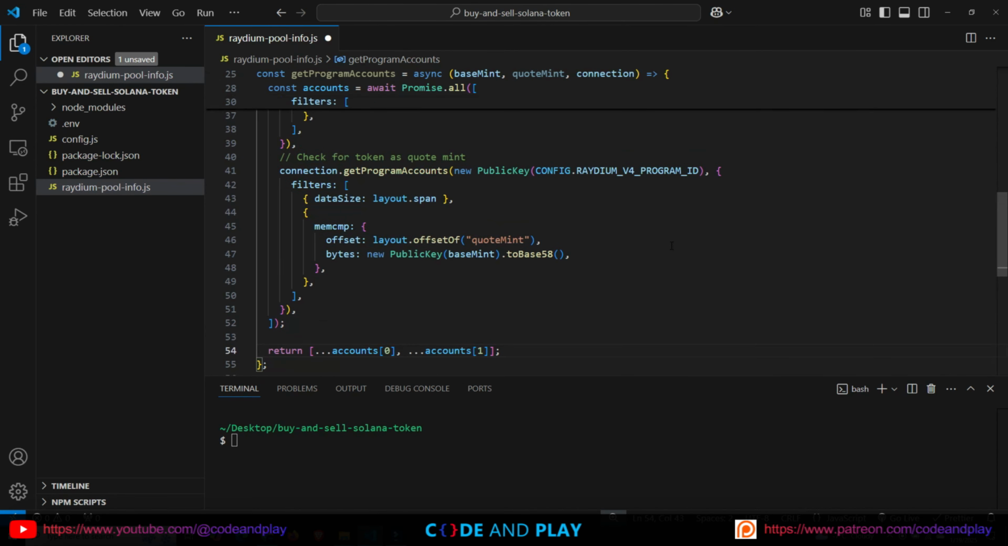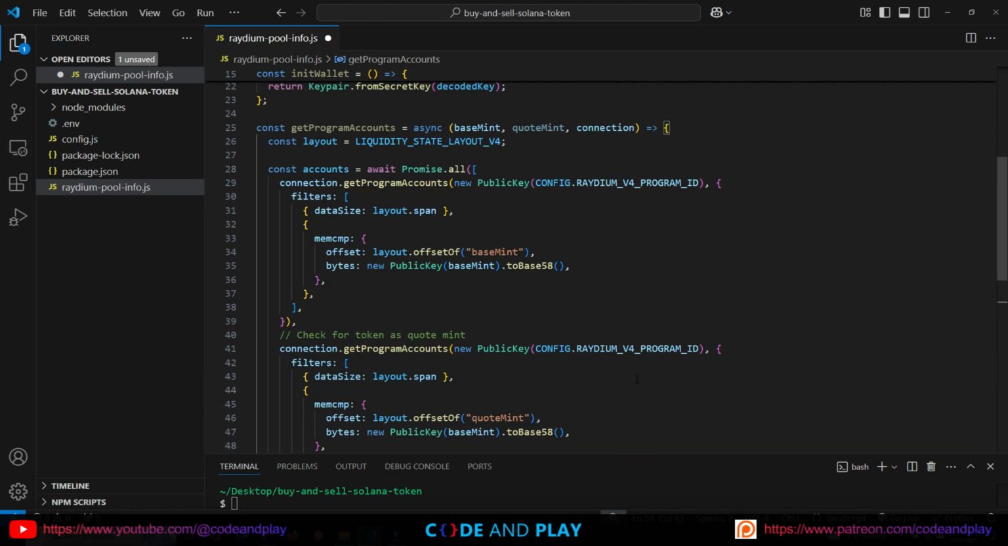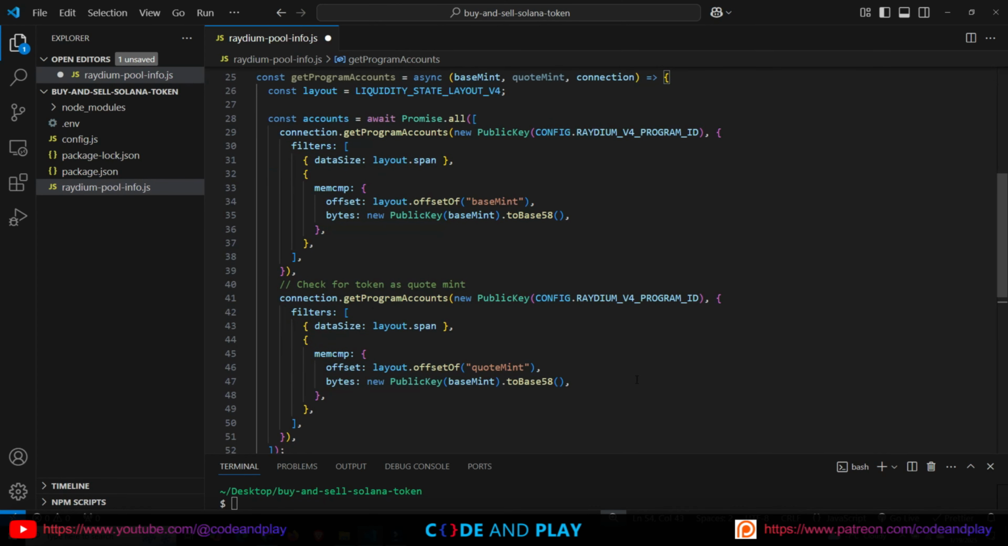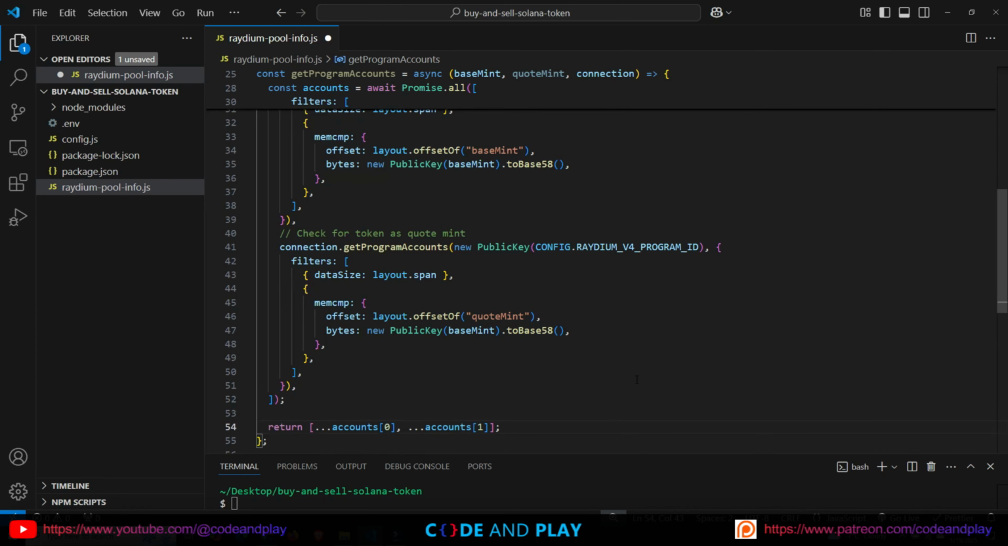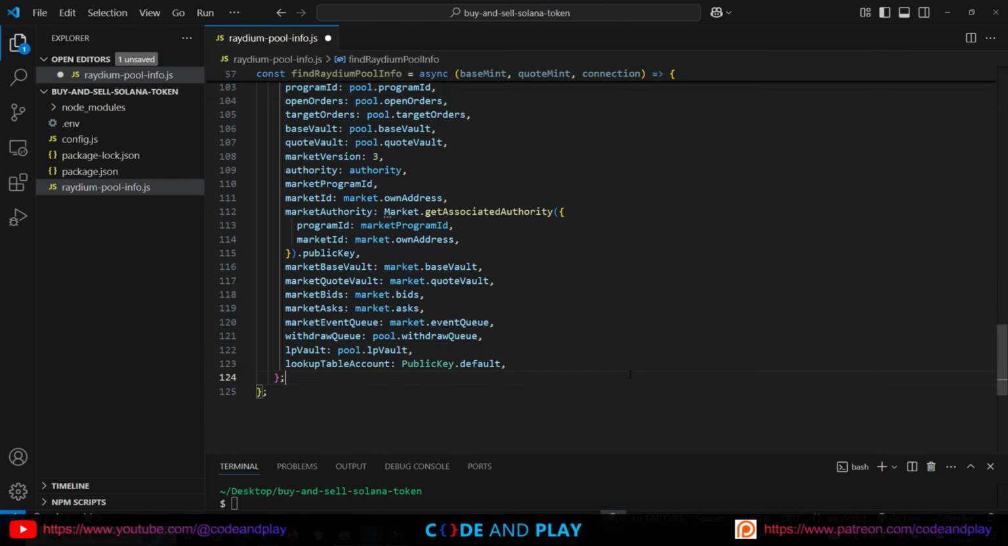Get program accounts. This function acts like a search engine for Raydium pools. By providing two tokens, the base token and the quote token, it identifies the pool that facilitates trading between them. The filters we apply are akin to search criteria, targeting accounts that match the specific pool layout and include our token addresses. Here's where everything comes together, the Find Raydium Pool Info function.